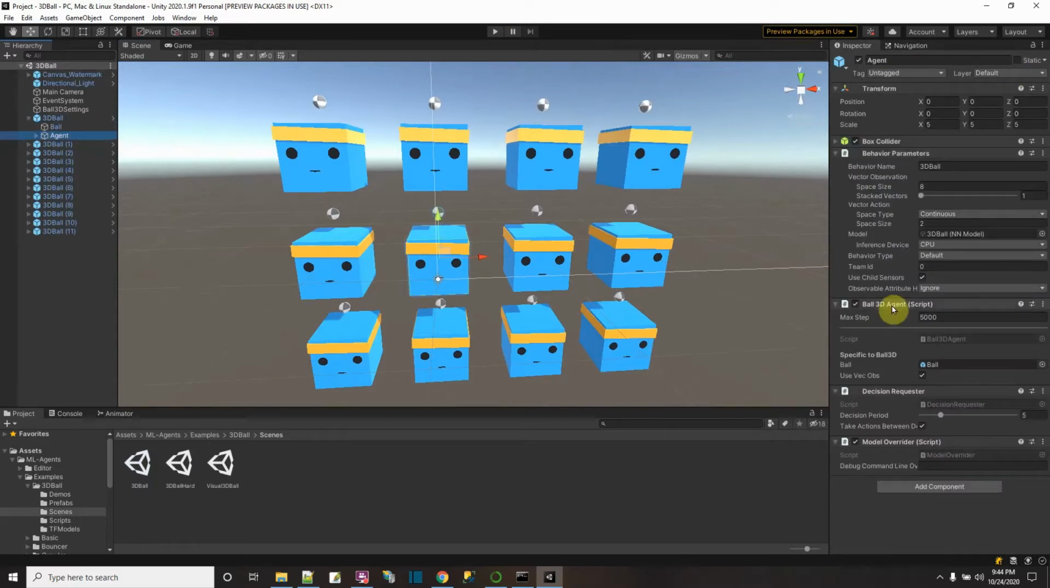The agent is a thing that has a brain. It has an agent script and a behavior parameters script. And here in the behavior parameters, this model, NN, this is the neural network model. This is the file that is its brain.